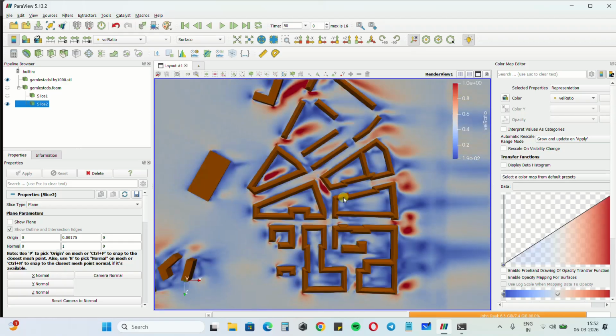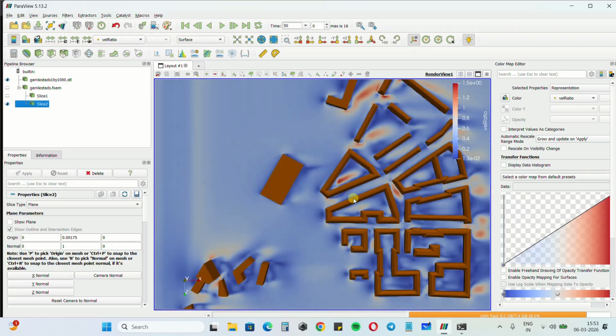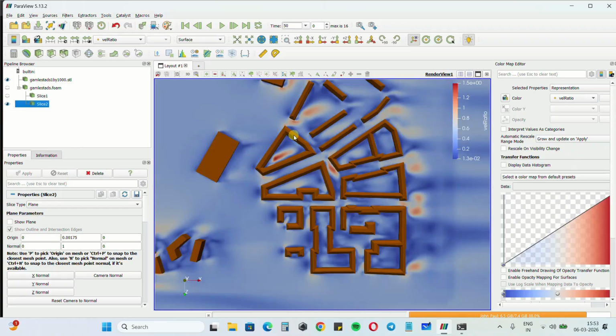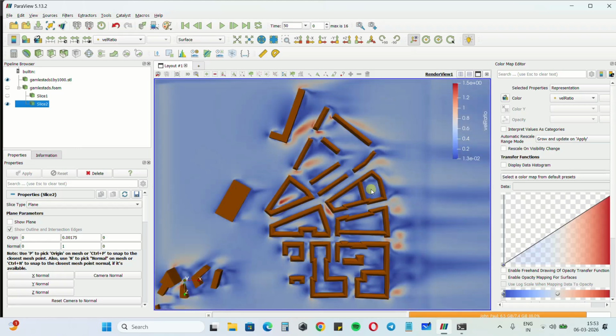Okay, and maybe I will rescale it. Yeah, so that's how you interpret this data. So what we want to do next is to mitigate this accelerating region based on the comfort criteria. You have different comfort criteria available. One is the Lawson comfort criteria, which says that if a person is walking, then the comfortable wind speed is around 6 to 8 meters per second. If it goes beyond 8 meters per second, then things become uncomfortable.